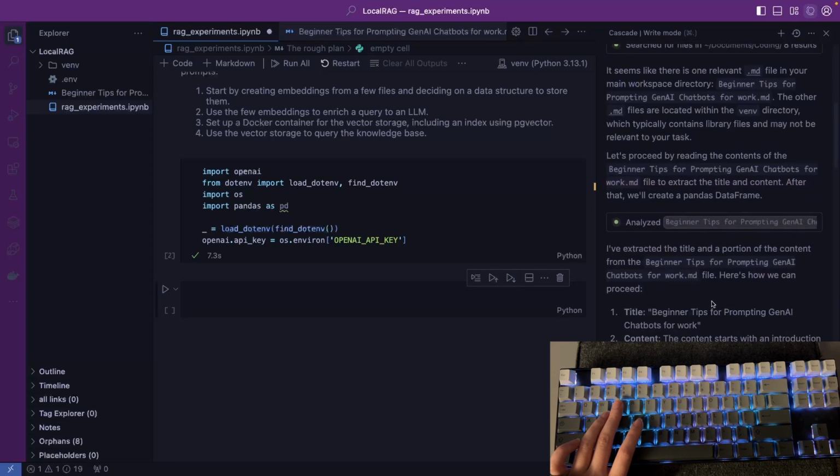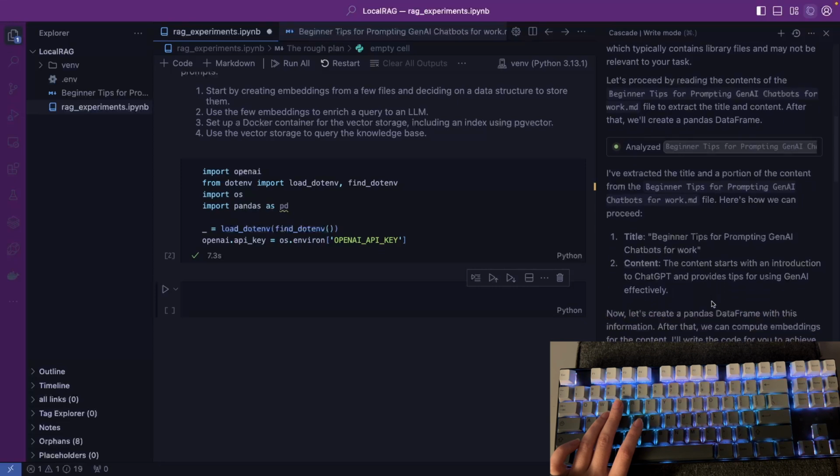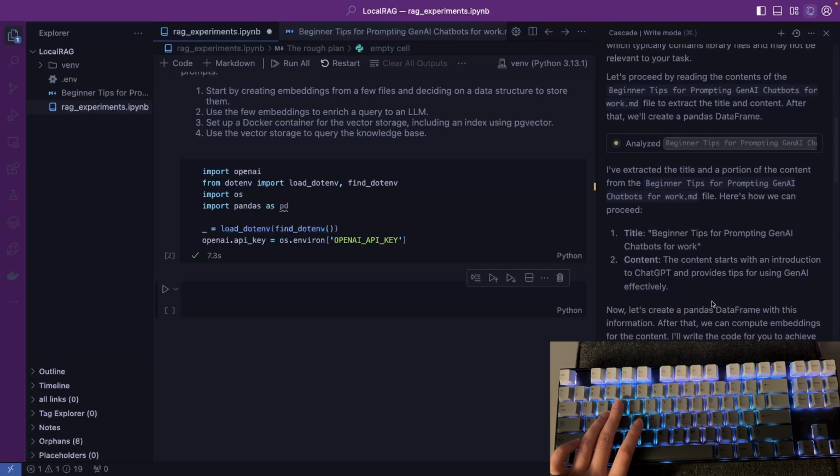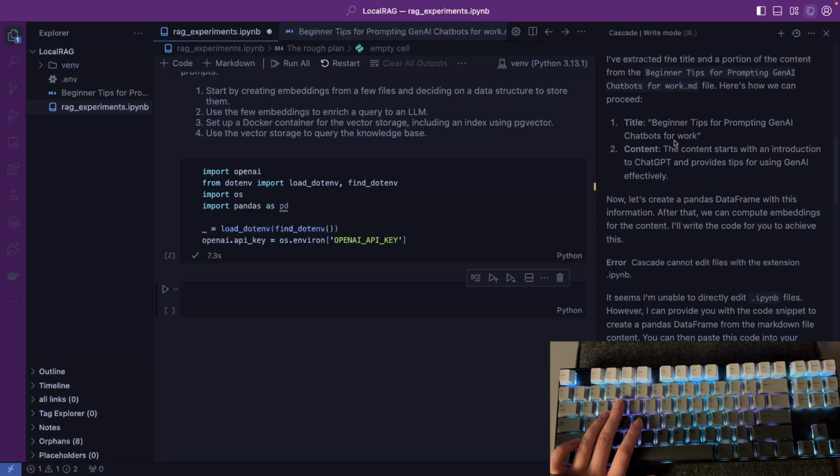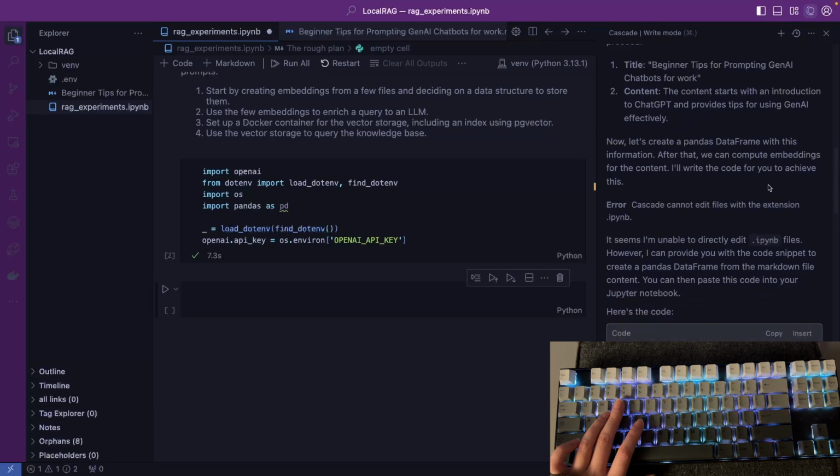Let's proceed by reading the contents and extracting the title and content. After that, we'll create a pandas data frame. It analyzed the whole file. The content starts with an introduction to ChatGPT and provides tips for using Gen AI effectively. Originally I wanted the full content in pandas, but maybe that's not a good idea. Let's create a pandas data frame. I'll write the code for you to achieve this, thank you.